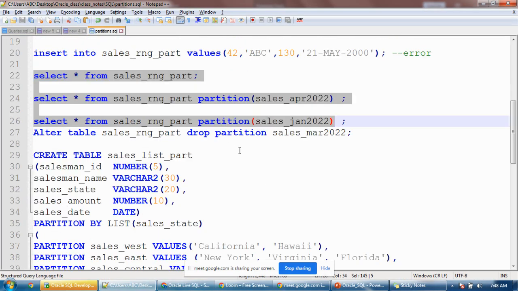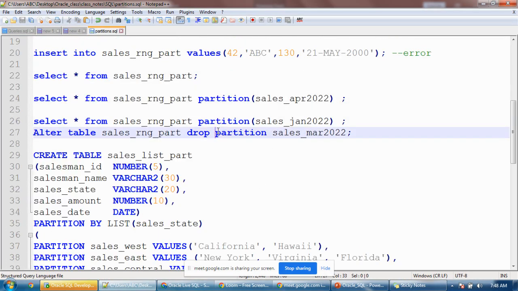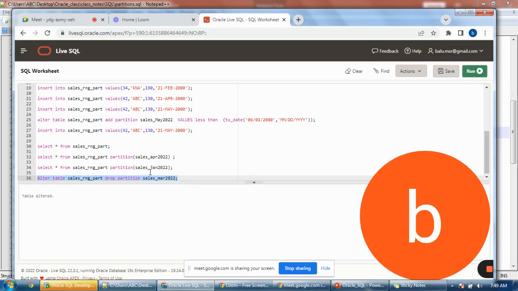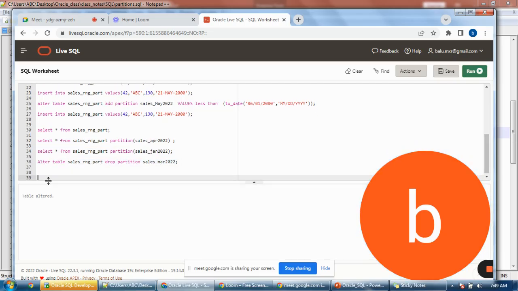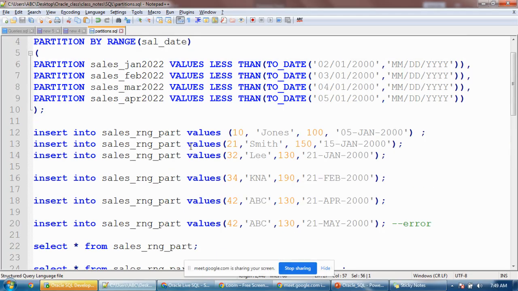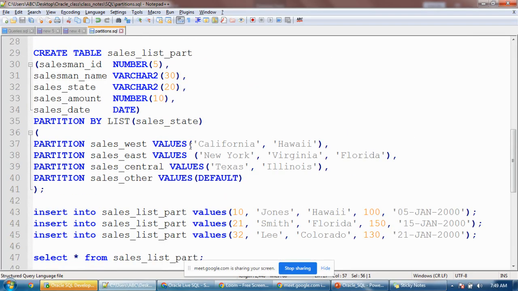Next, if you want to drop a partition, we simply have to mention drop partition. Okay, we'll drop the March partition. The data will be removed from this one. What drop will do is remove it from the database. Okay, this is range partition.